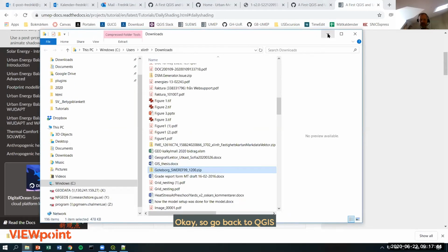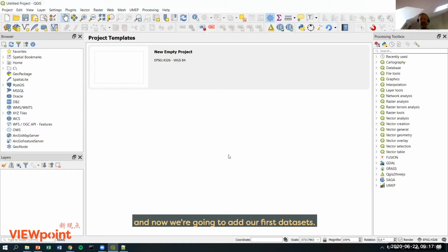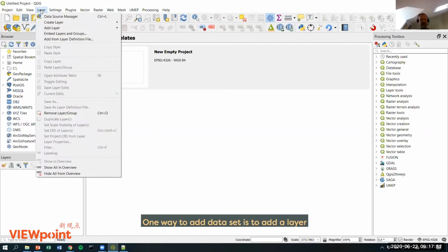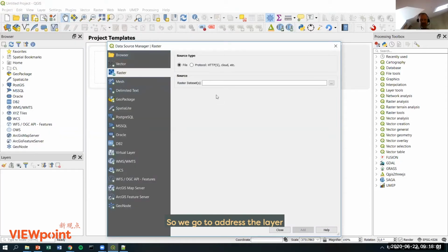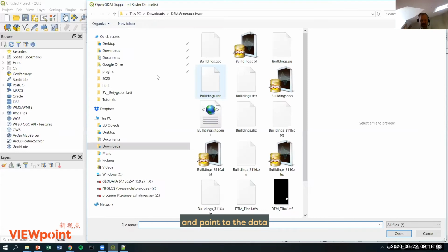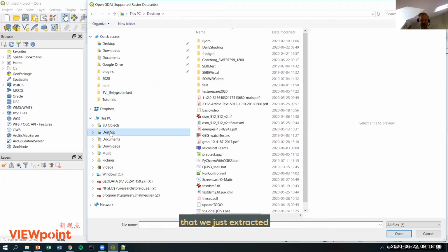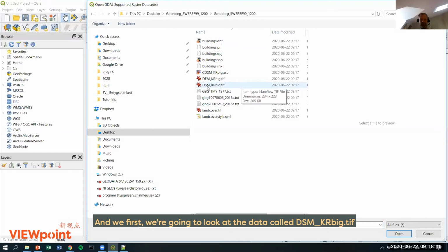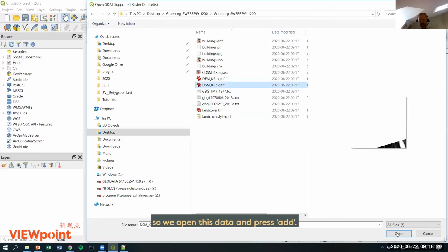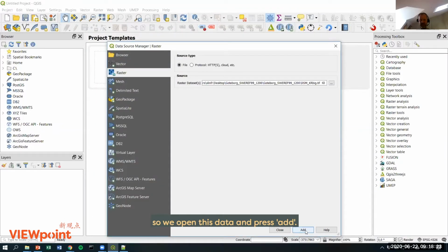Okay, so go back to QGIS, and now we're going to add our first data set. One way to open a data set is to add a layer, and we're going to use some raster layers in this case. So we go to add raster layer and point to the data that we just extracted, which we have here. And we're going to look at the data called DSM KR Big TIFF. So we open this data and press add.